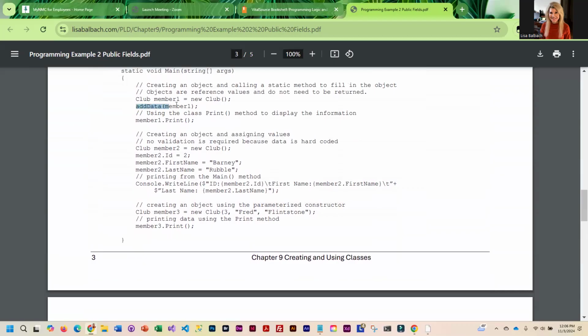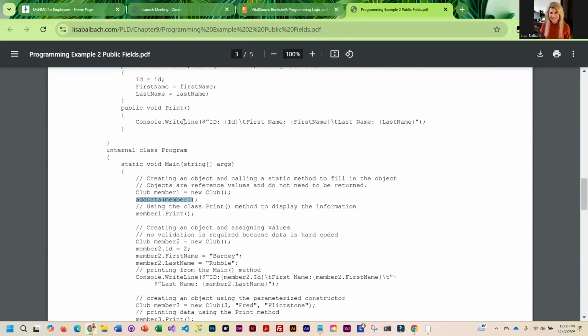So we return to where it was called. And then we proceed to the next command, which is to take our object and call the print method that is part of the club class. So basically, it's going to go up here. It's going to print out the value.